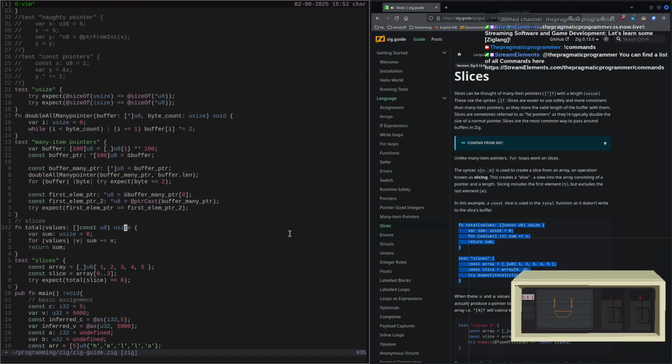Var sum uSize is equal to 0, for values. So for everything in the array, we're going to operate on it as sum plus equals v. Fair enough. Return sum. Easy peasy.